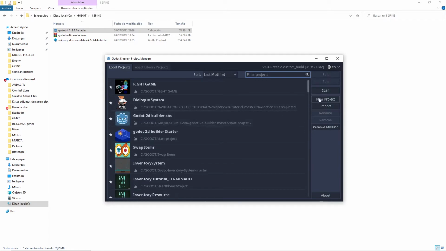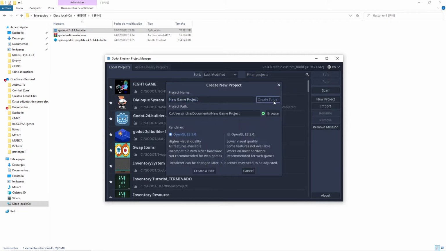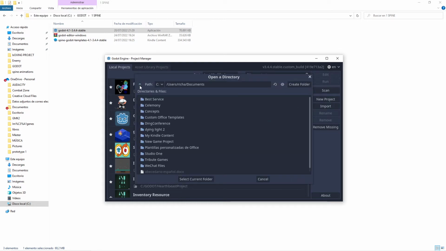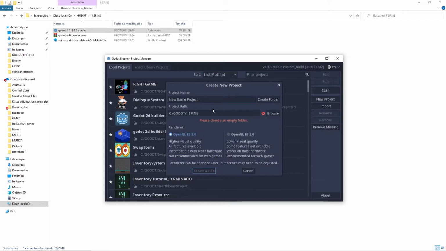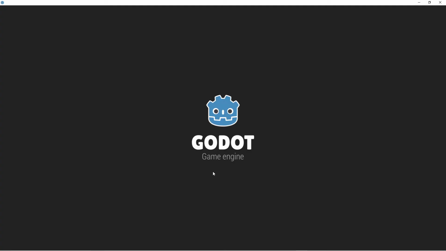Okay, like you can open the project that you want. Let's make a new project. Okay, so let's create a folder. Let's change first, and let's create in the place that I have here. Sorry, here in Spine. Select current folder. Let's put a Spine example, okay? And let's create a folder here and create and edit, okay?